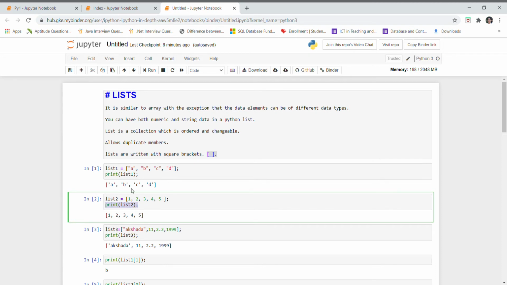But list gives us the functionality that you can store homogeneous as well as heterogeneous data elements. So here in list3 I have taken one string variable, one integer variable, one float variable and another integer variable, and I tried to print this list3. This has given me the output Akshara, 11, 2.2 and 199. This list allows us to pass multiple data elements of different data types.